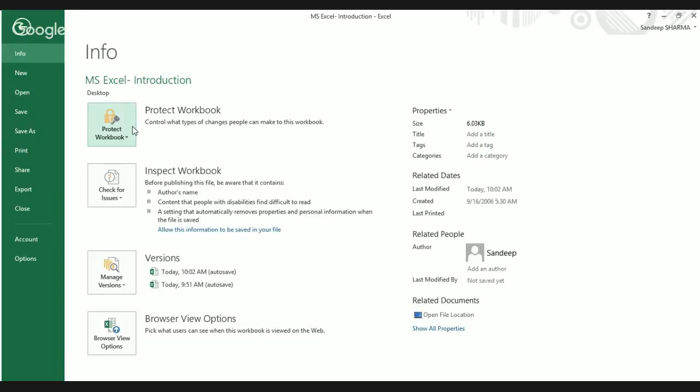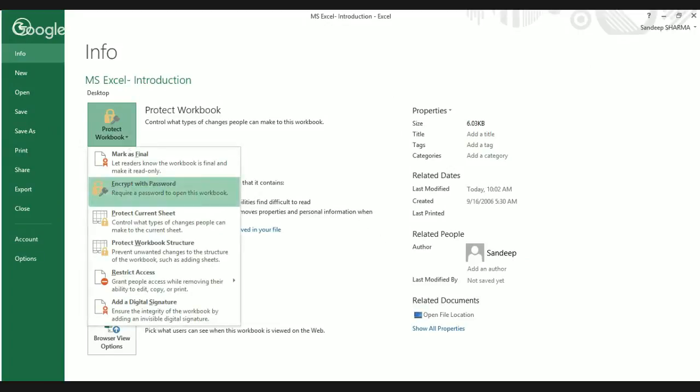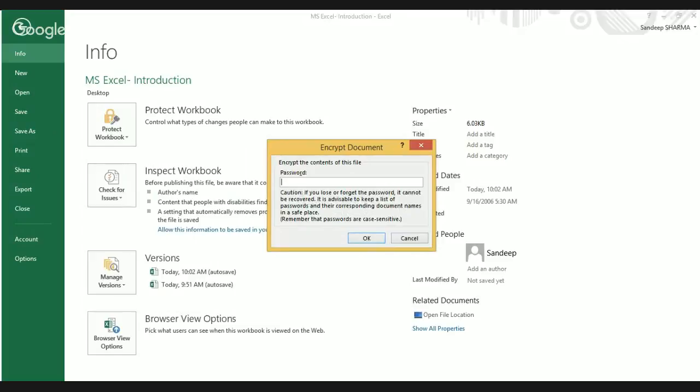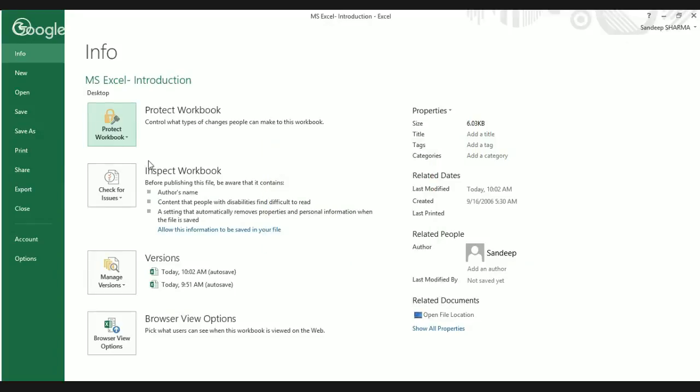You can protect this workbook. For example, if you click on that, you can encrypt it with a password. You can just type in any password that you want, and you can click OK. As soon as you do that, if you send this particular Excel sheet to some third person, your friend or somebody else, he or she would need to use this particular password. You have to provide this password to him. Only then would he be able to open this workbook.